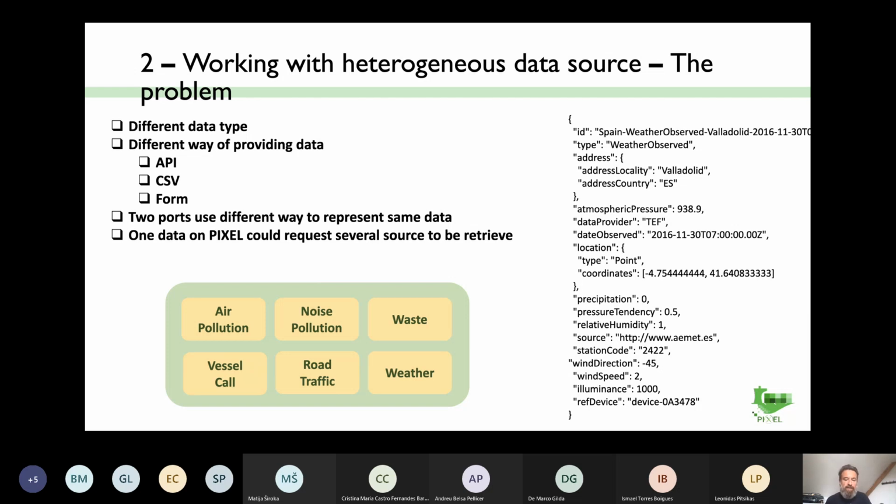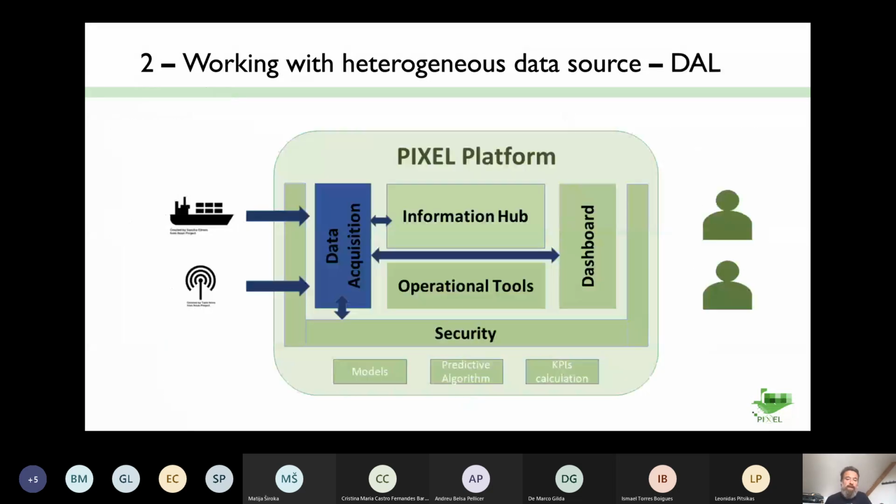And one of the things we have to manage is that for the vessel call, one port can provide all the data at one time, but for another port, for the same information, they will provide the first set of information directly, and we have to make some call on another system to retrieve the other part of the data. So one thing we have to do for the Pixel project is to find a way to build a solution to manage all of this kind of problem.